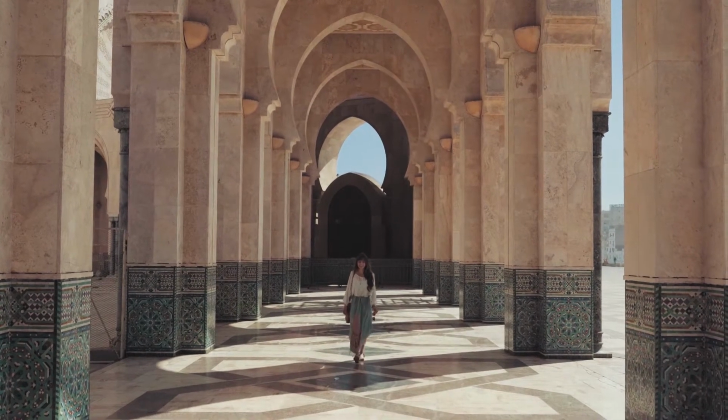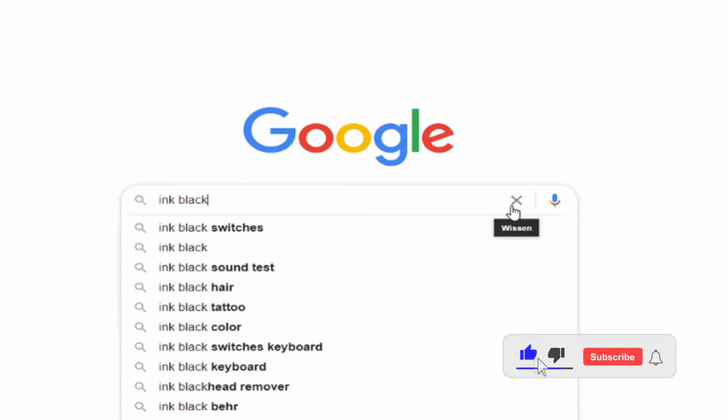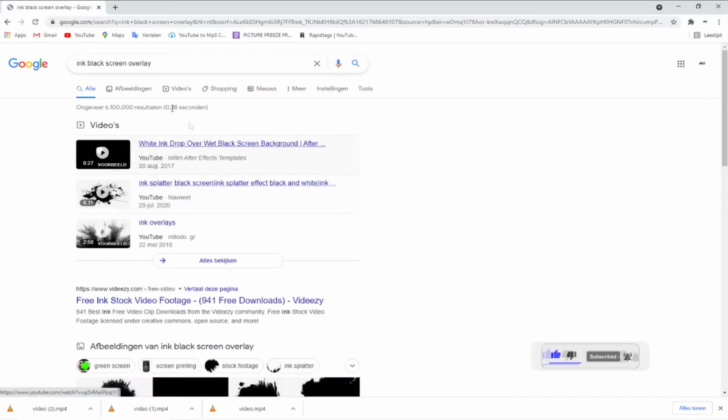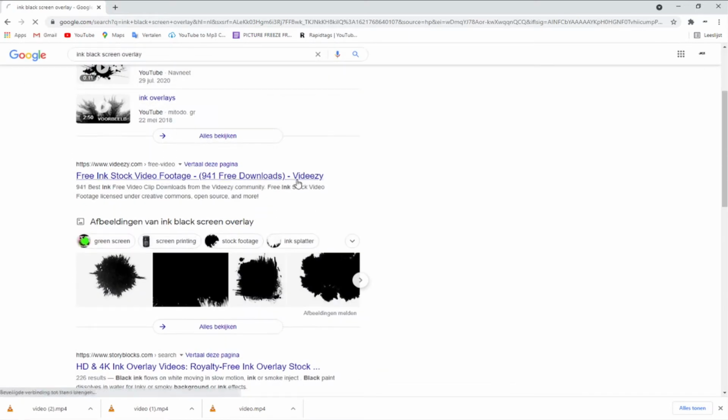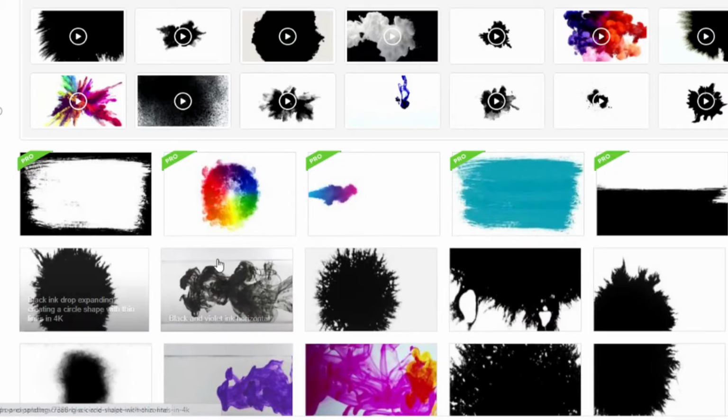Guys, in this tutorial I'm going to teach you how to do this ink drop effect. So first you're going to search in Google for an ink drop overlay. It is very important that it's a black screen. This is all that you will need for this tutorial.